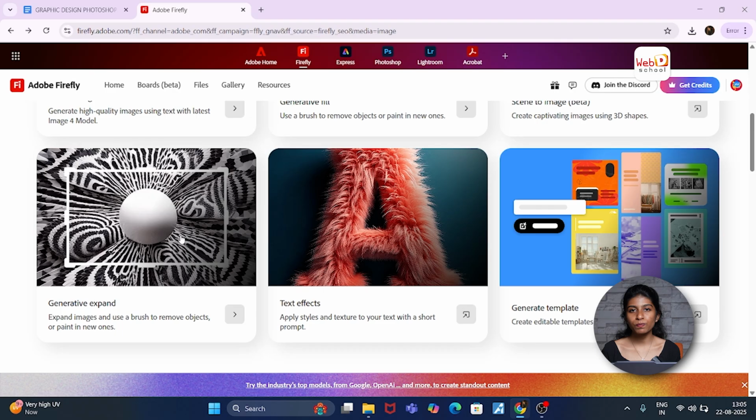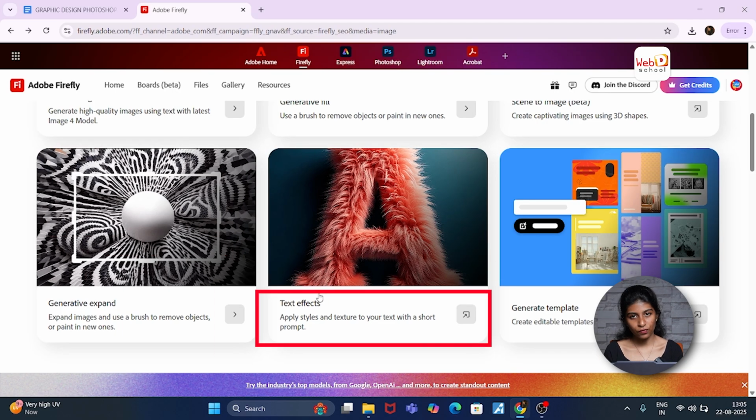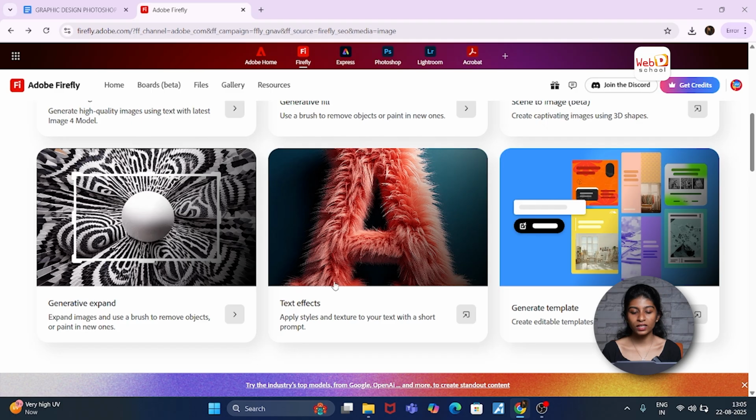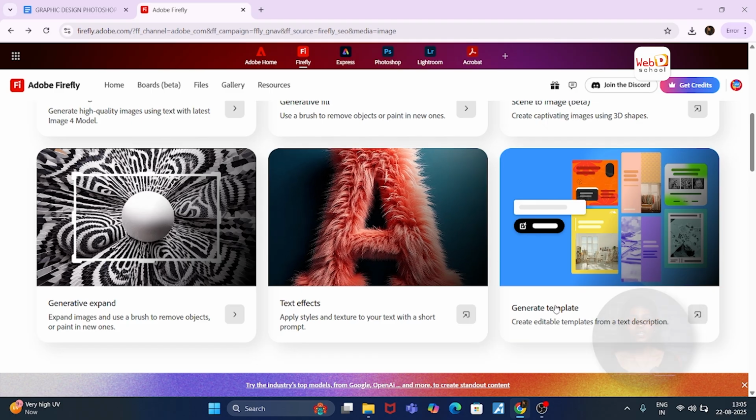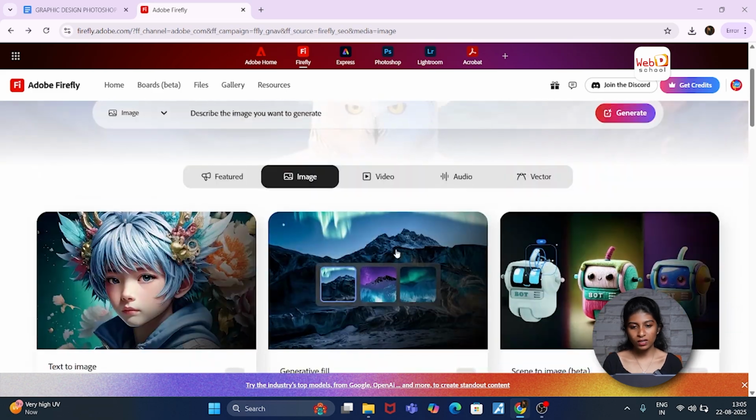So you can expand whatever photos and images you have. And the next thing is text effects. You can apply a text and you can give whatever effects you need. And the next thing is generate templates. It is basically like generating templates and creating your posters, and you can also edit it using Adobe Express. So these are the image panels we have.